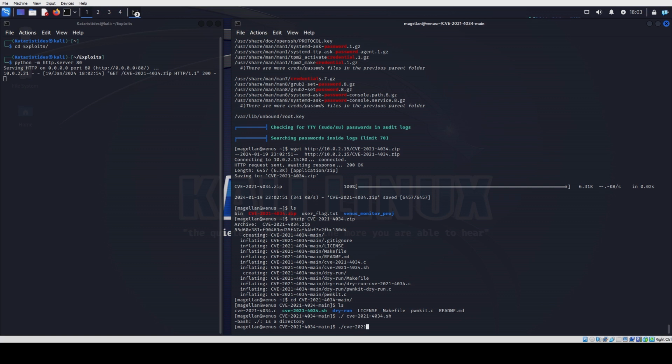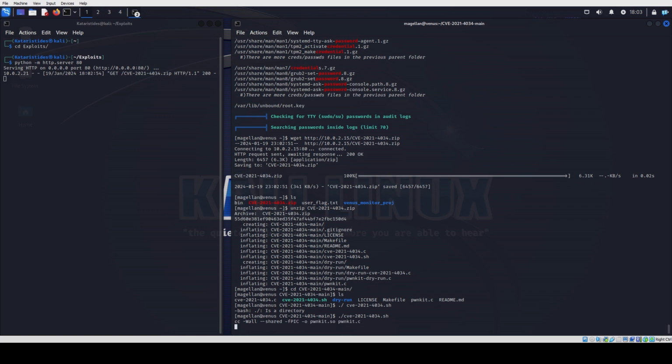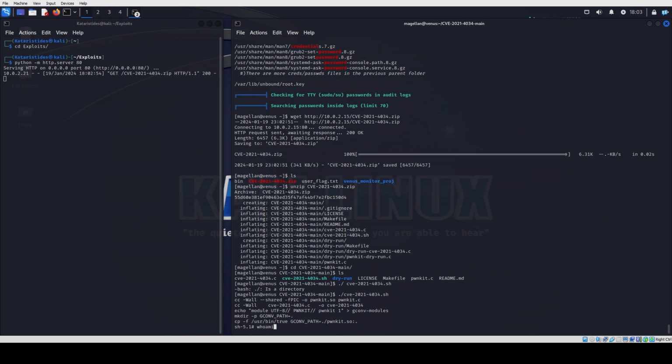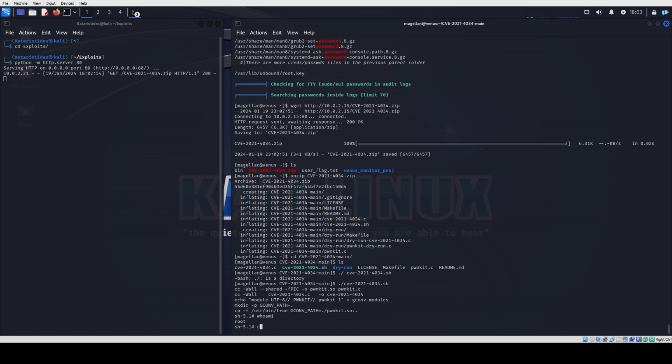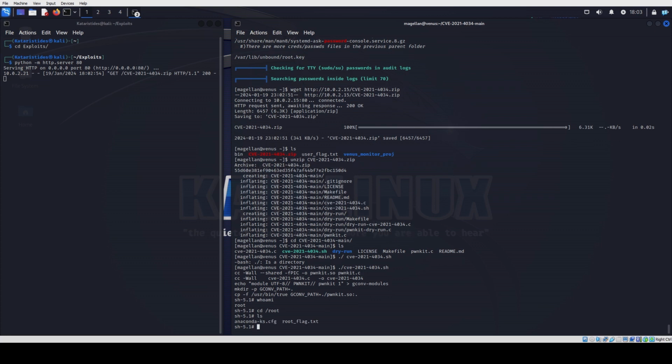Now we have a root shell. Use the command whoami to verify. Let's change to the root user directory using cd /root, ls to show the contents, and cat to read the root flag.